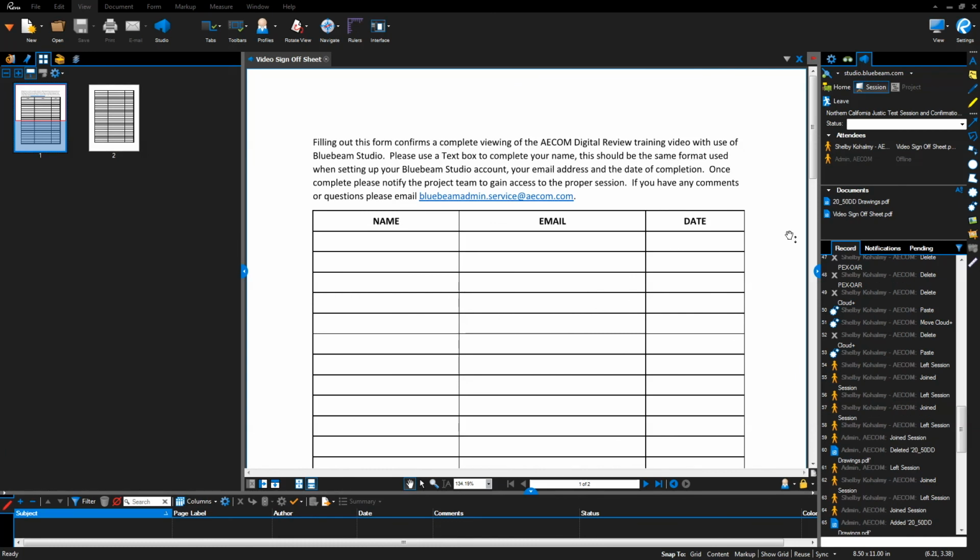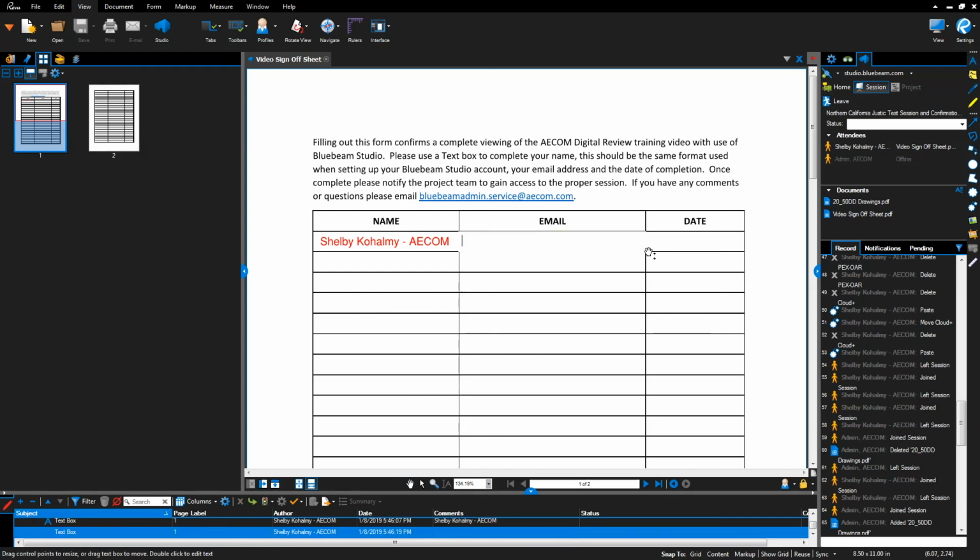On the right-hand side, select the text box icon. Create a text box and enter your name as it should appear in the Bluebeam Studio session. Create a second text box and enter your email address. Create a final text box and enter the date you completed this video.